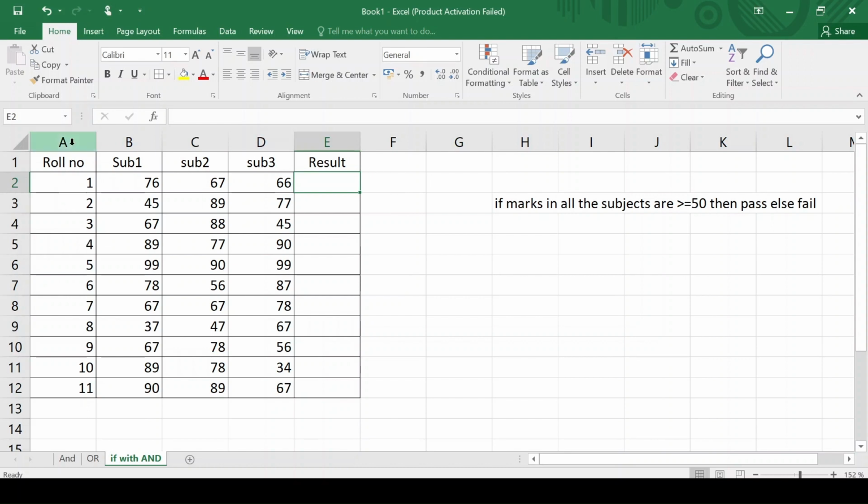So this is our given table. This is roll number, subject 1, subject 2, subject 3 and result. What we have to do here is, if marks in all the subjects are greater than or equals to 50, then pass, otherwise fail. Here we are going to use both IF and AND.